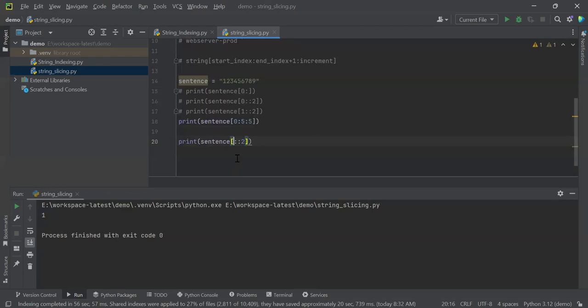So first one is empty. Empty is nothing but it is going to take it to 0. Second one is empty. What is the meaning of that? End of the string. Then here we are specifying only the third argument, increment by 2. Now we got 1, 3, 5, 7, 9, right? Not 4. Are you clear? The meaning of these empty strings?